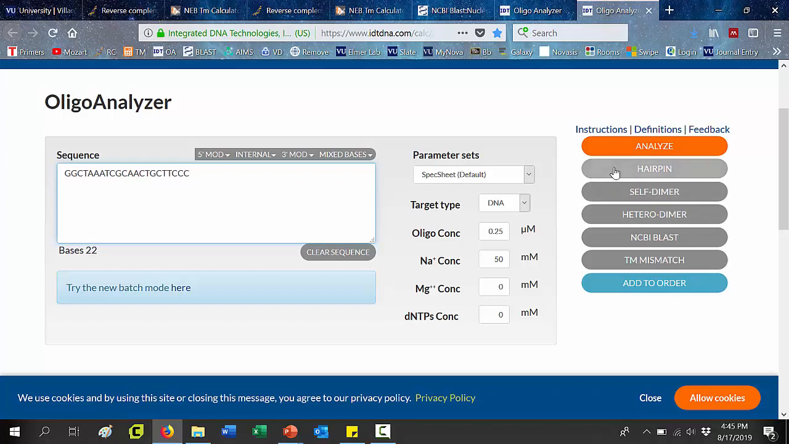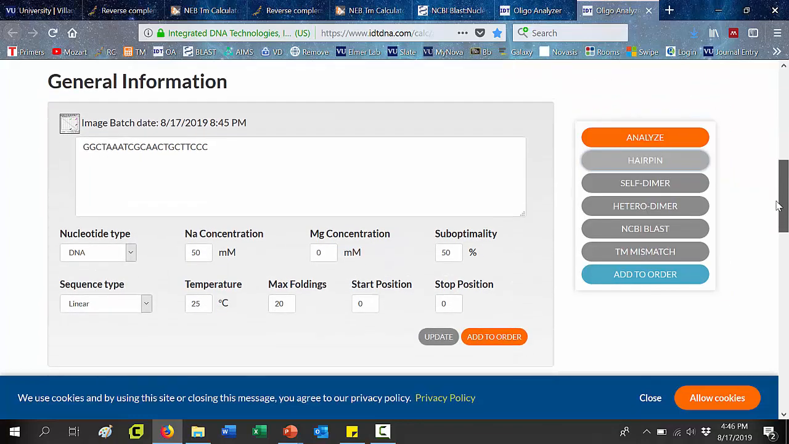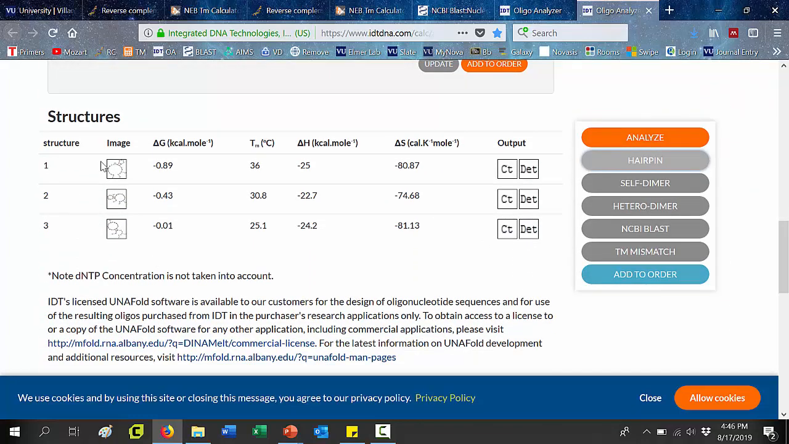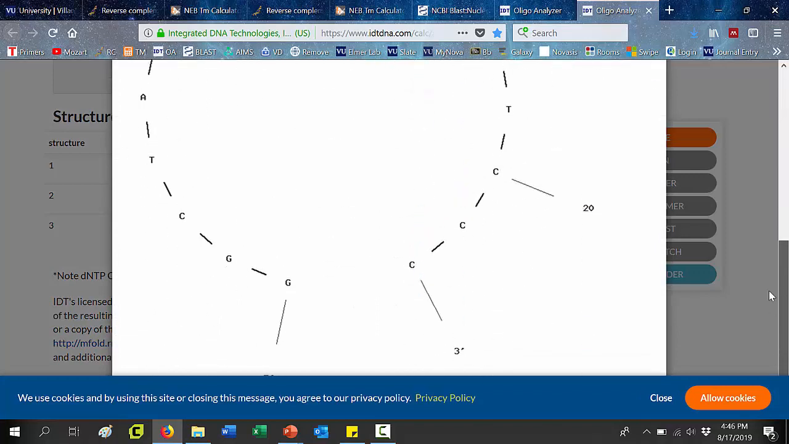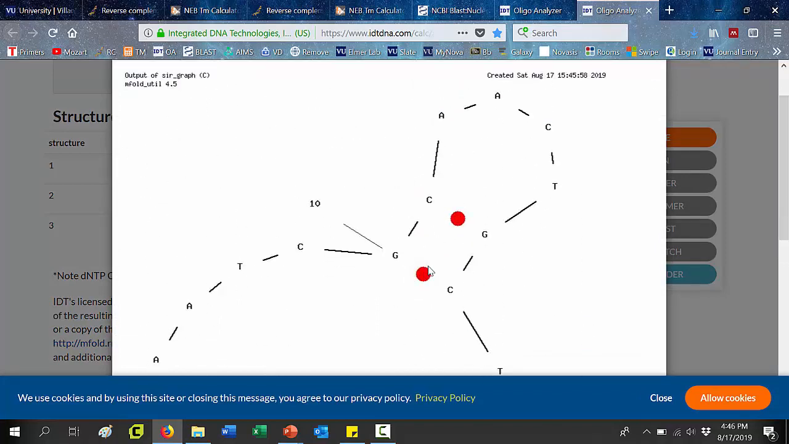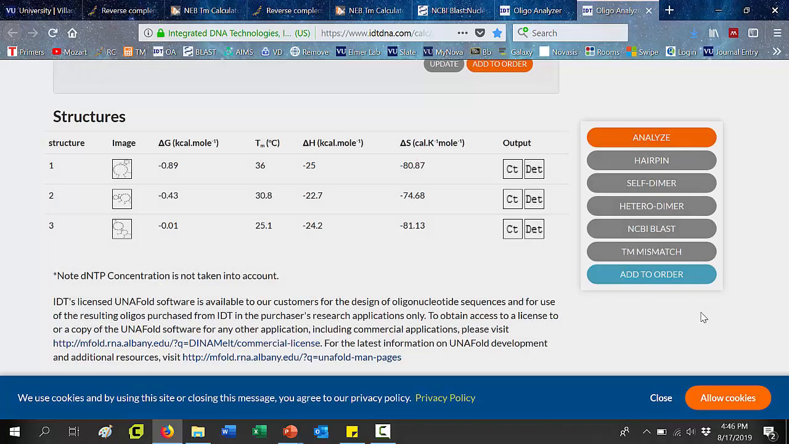So for example, I could look for any hairpins that this primer might form. I click on that hairpin button, I scroll down, and it tells me, well, yes, technically you could get this very funny looking structure. Really it's just 2 C's and G's that are binding to one another.